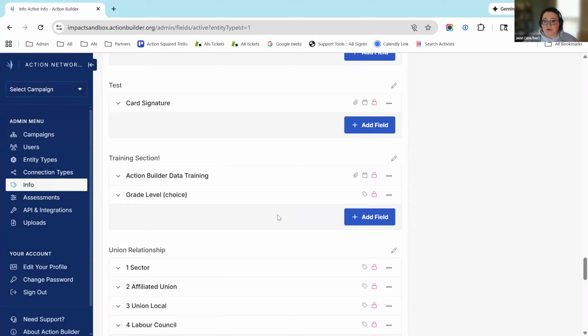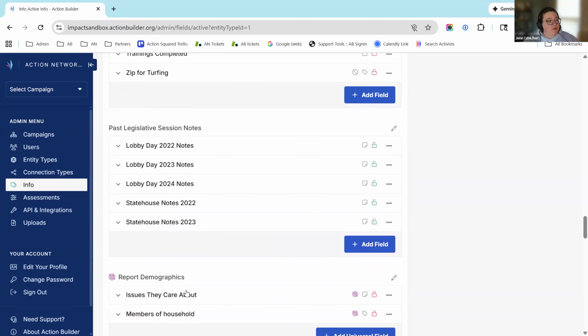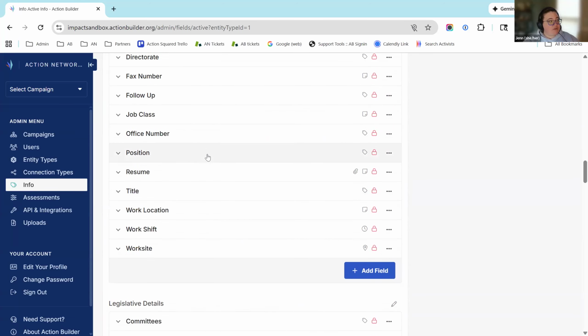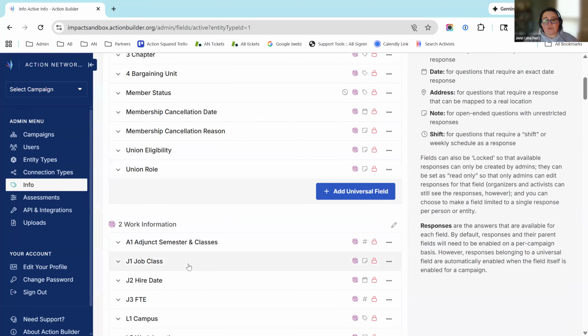Again, I think I mentioned this already, but you cannot move fields between universal sections and standard sections. So you can move standard to standard, and you can move universal to universal, but you can't move in between the two. And part of that is because if you're storing data in those fields already, there's an expectation of the data security or the privacy of those fields.